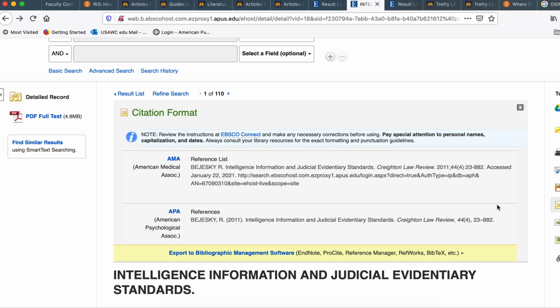But in any case, I hope this helps you a little bit with locating sources. You don't have to do all of that this week, but I wanted to introduce to you some of the sources and areas that could help you research within the library.